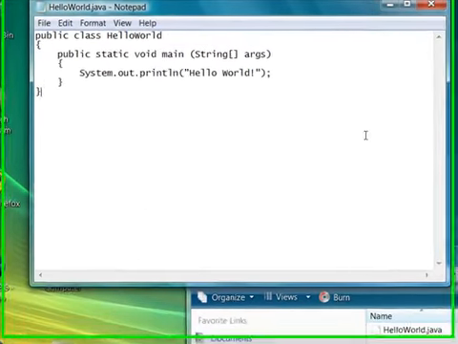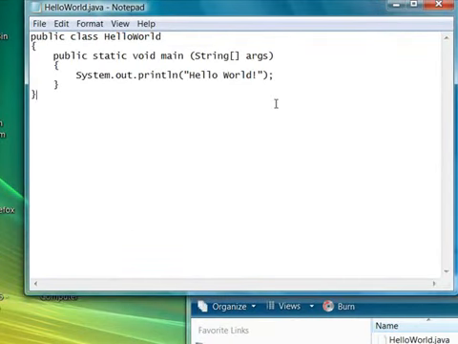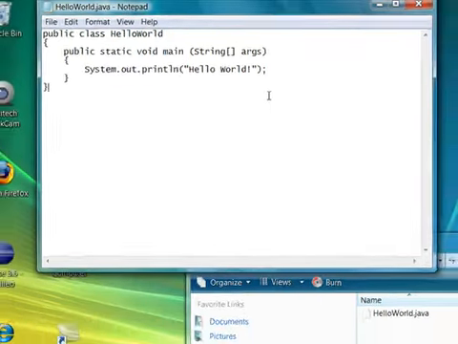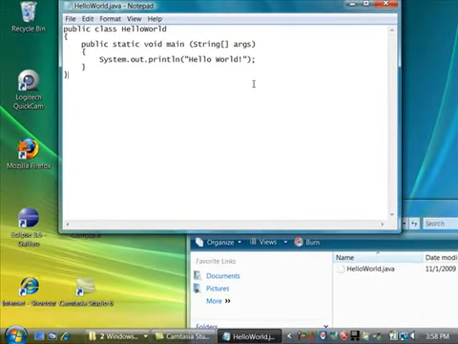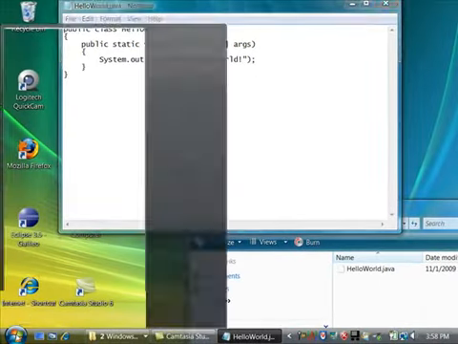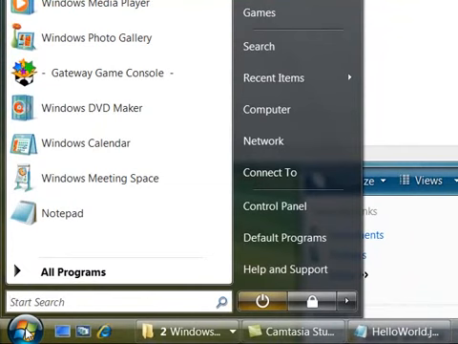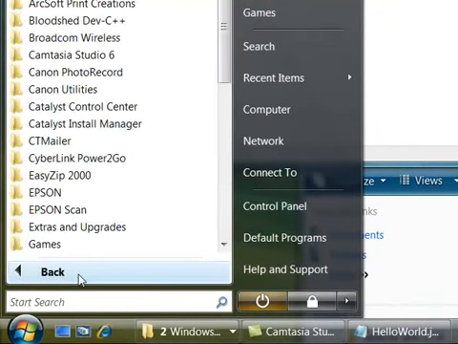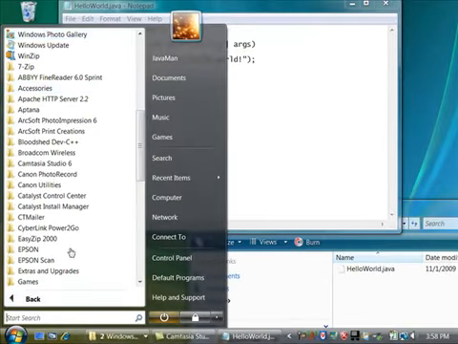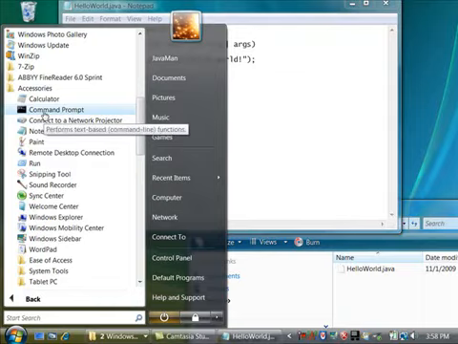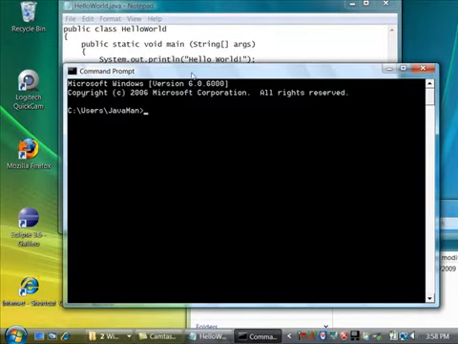We've edited it. Hopefully we don't have any errors, but we may. Now we want to compile it. To compile it, we're going to open up the command prompt. Later on, in fact very shortly, we're going to start to use an Eclipse IDE, but for now we're just going to use the command prompt. So I can go to the command prompt in accessories, and I think that's what I'll do right now.